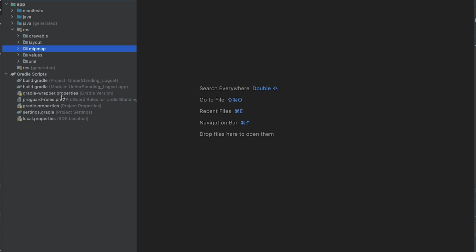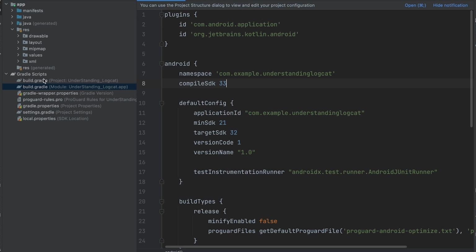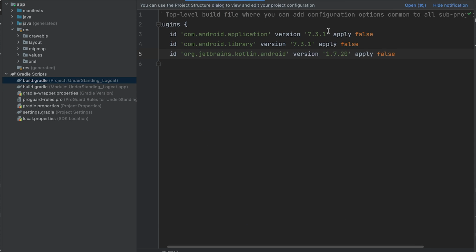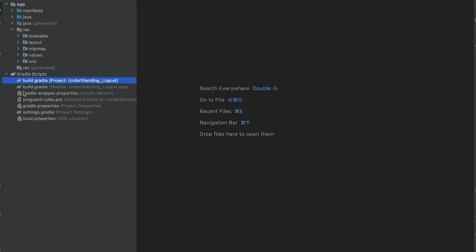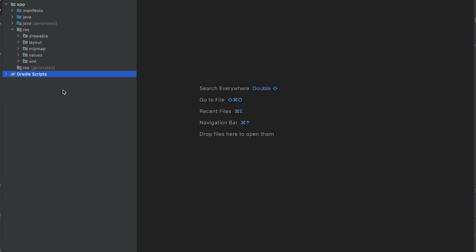And in the same way, in Gradle scripts, the build.gradle files are significant because these are the files where you mention the details of any third party dependency. Let's say you have to use APIs in your application and you are using Retrofit, Volley, or for managing pictures you are using any third party library like Glide. In those cases, obviously you need to mention all the details in the Gradle scripts.